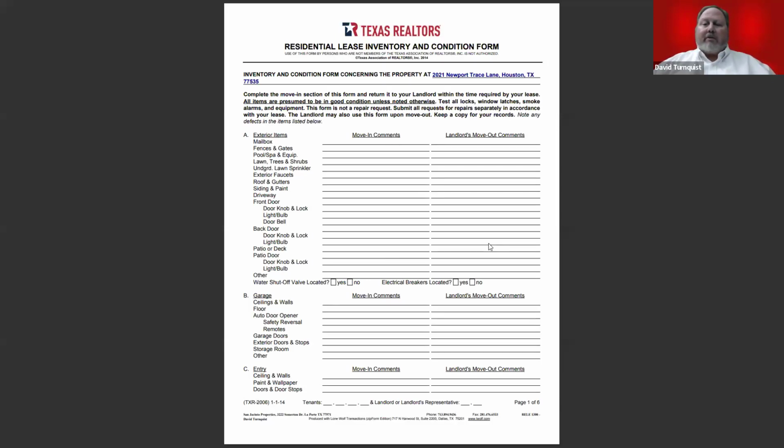Okay, this document is rather lengthy, but it's very important. This is called the Residential Lease Inventory and Condition Form. When the tenant has been accepted to the lease and they're moving in, you're going to get a blank copy of this form. It looks exactly like this. It'll have the address to the property on there. And then usually you get like 7 days to turn this in. There's no timeline on it, but the lease will tell you how many days. I will tell you that 7 is the norm.